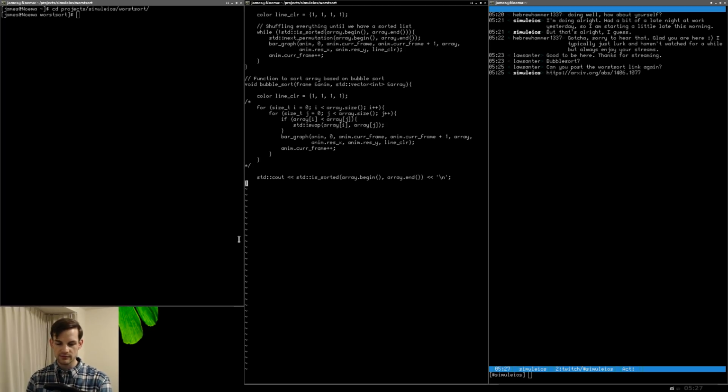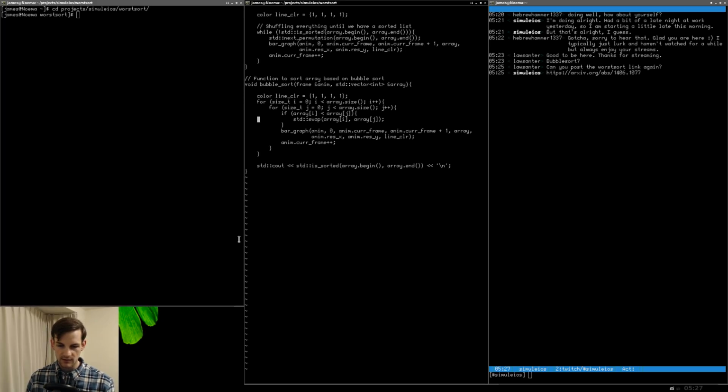for size key i equals 0, actually this is not very far off what we need at all, so let's go ahead and add that, and then let's add that. So we say if array less, we swap, then we plot the bar graph, and then we increase the current frame. Okay, so we're going to say for i equals 0, i less than array.size, j less than i. Let me see. It should be, yes, j less than i.